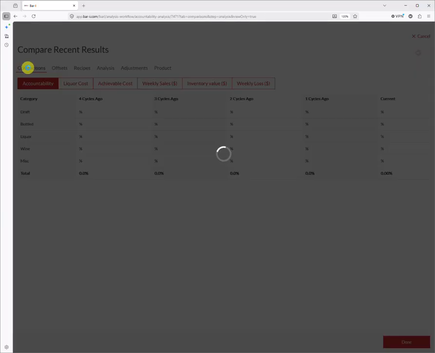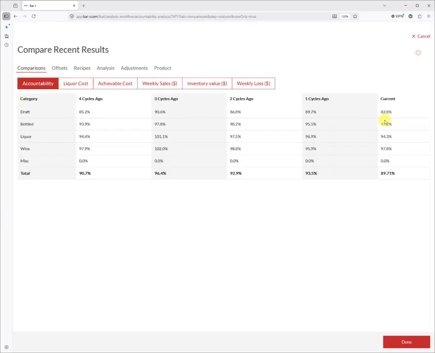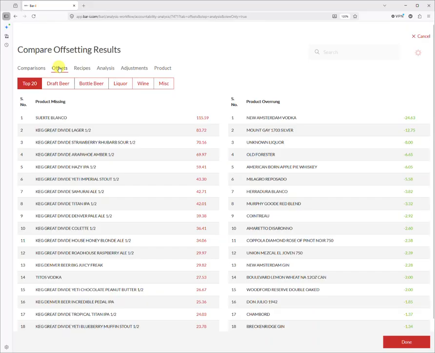The comparison screen gives you a recent history where you can see the 5 most recent cycles. So current cycle, 1 ago, 2 ago, etc. And you can see the accountability scores, also liquor cost, achievable cost, and some other details. So that's good for getting a more broad understanding of how the current results fall into context of other recent cycles.